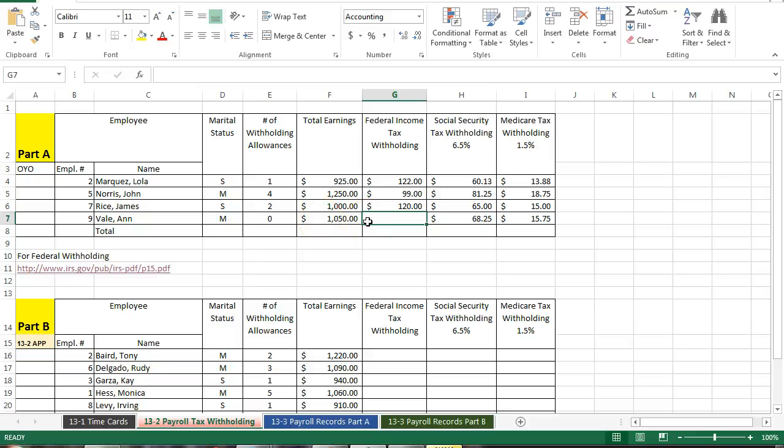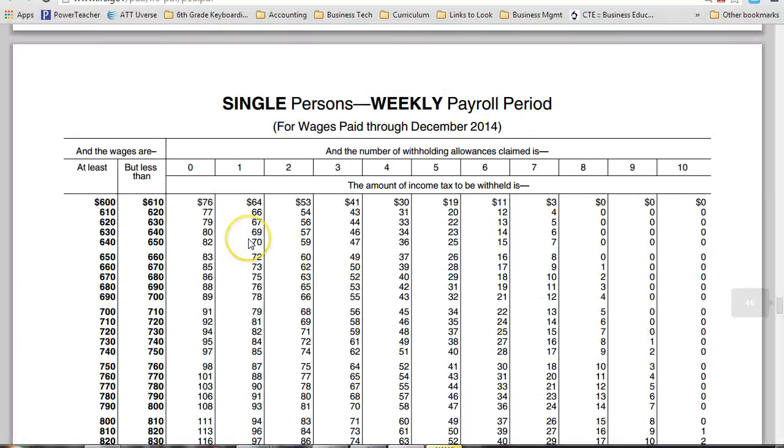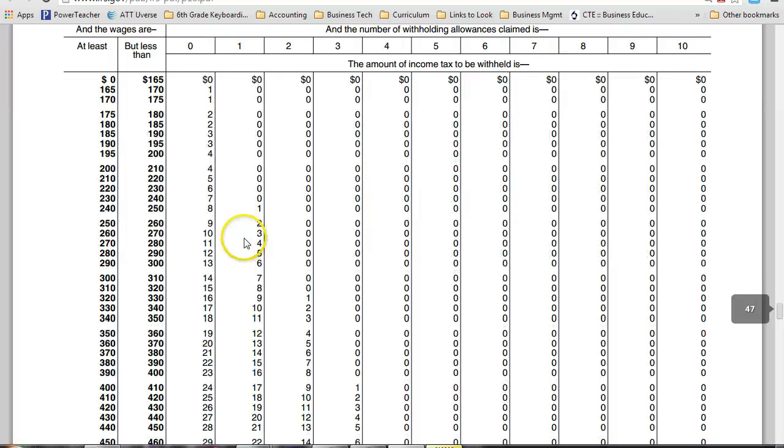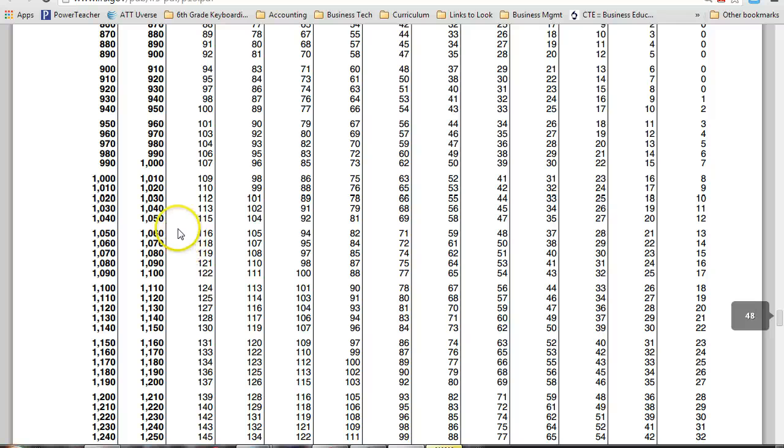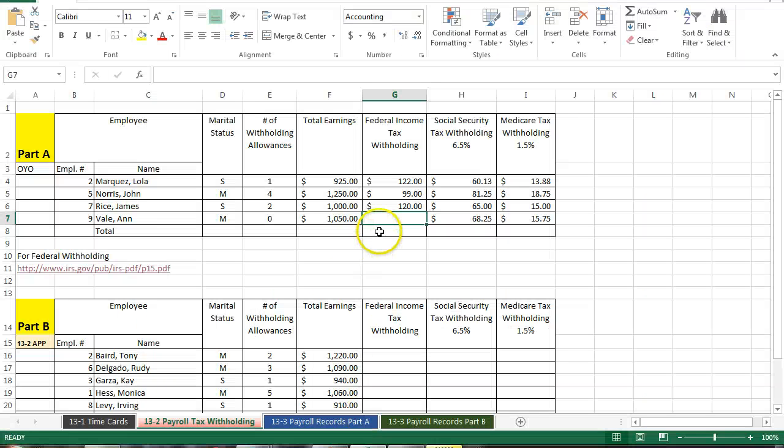Finally, married 0, $1,050. So we have to go down to the married table. Here's 0. He's at $1,050, and here's $1,050. So $115 we need to enter in. That's it. Those are each person's deductions from their paycheck. We're going to learn next how much we're actually going to pay them.